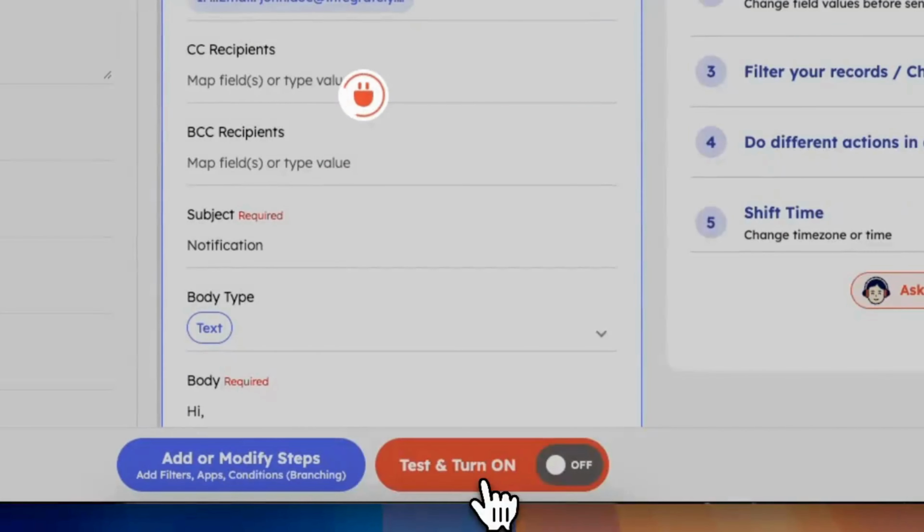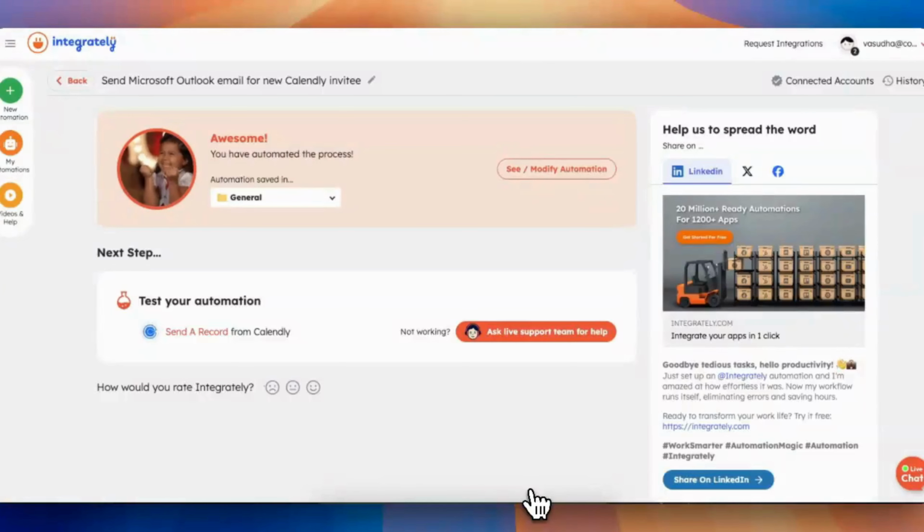Finally, click the Test and Turn On toggle to activate your automation. You'll see a confirmation that your workflow is now live.